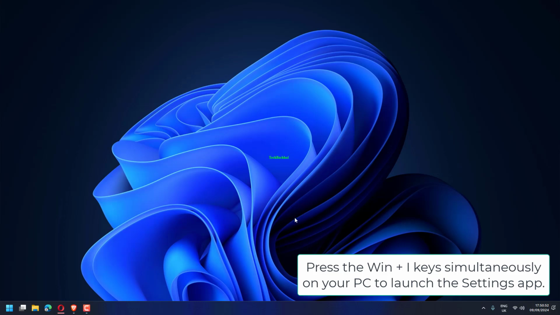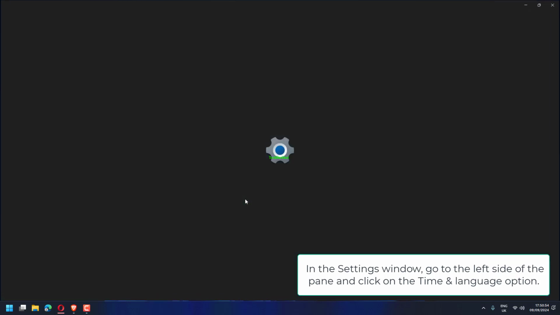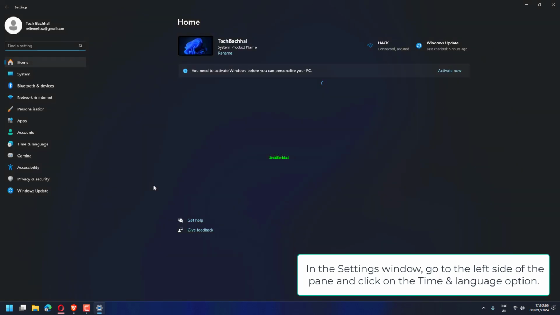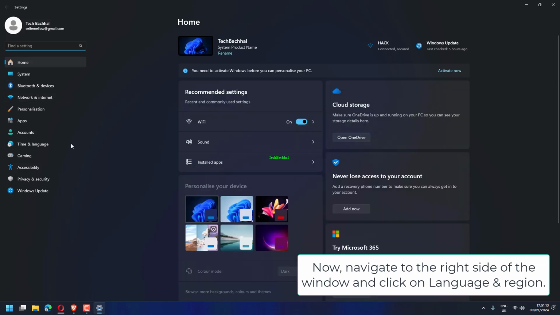Press the Win plus I keys simultaneously on your PC to launch the Settings app. In the Settings window, go to the left side of the pane and click on the Time and Language option. Now, navigate to the right side of the window and click on Language and Region.